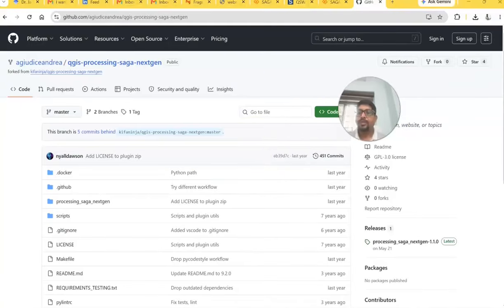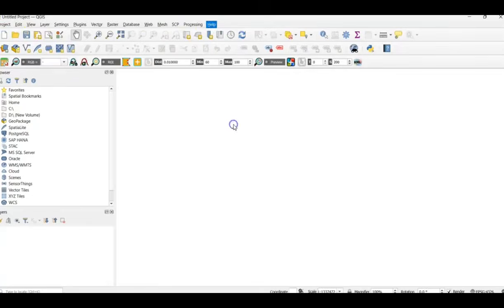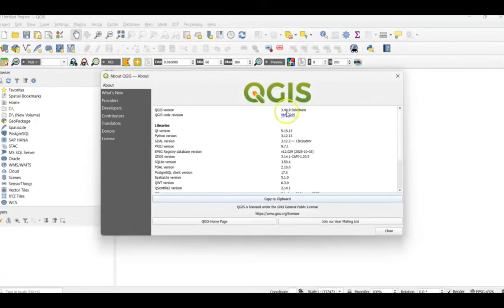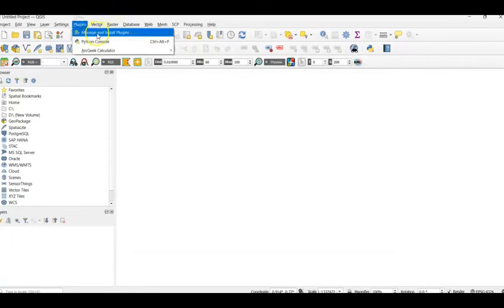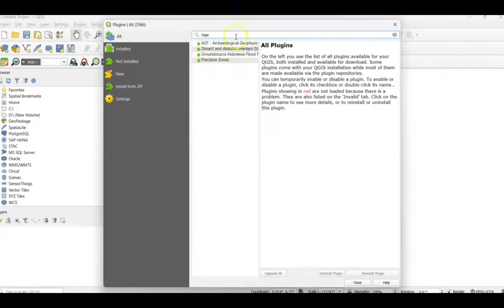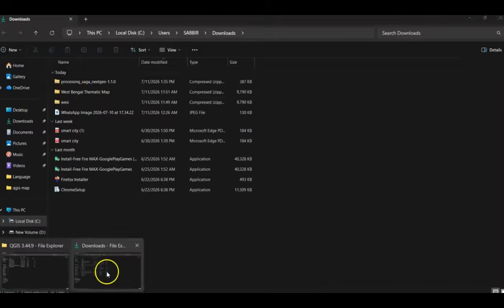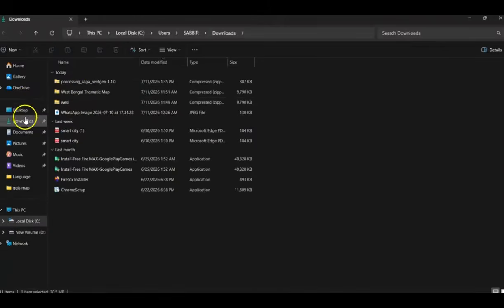Okay. So this is my other laptop. See here, here also QGIS about. This is also 3.44. But if you see the plugin, manage and install plugin, and if you search here, SAGA, see SAGA GIS is not available. So what should we do? We have to download it. I'll share this link for how you can download it.